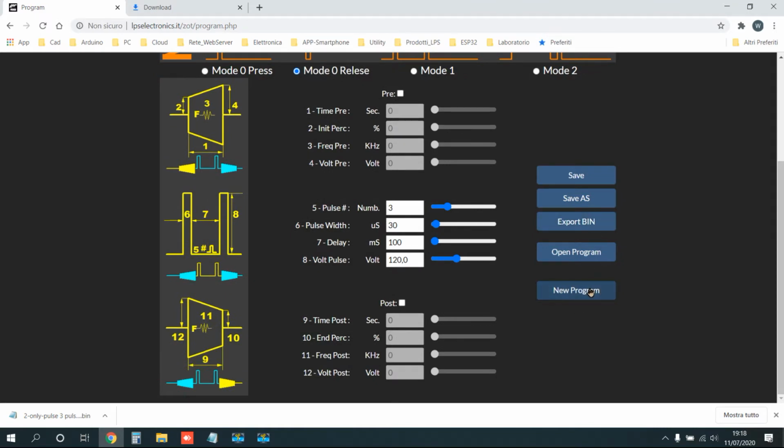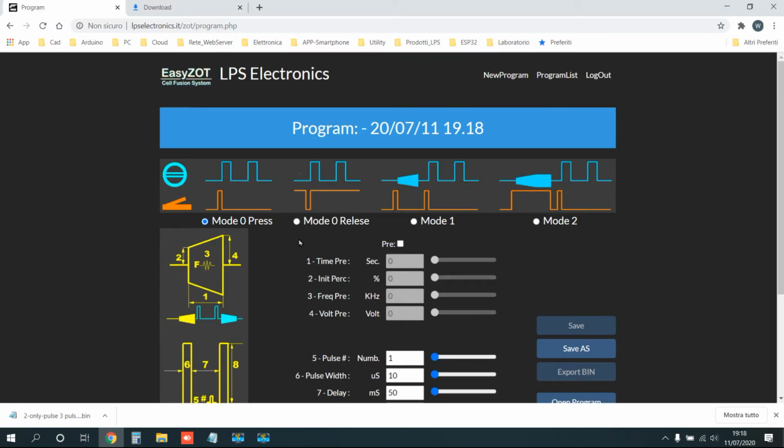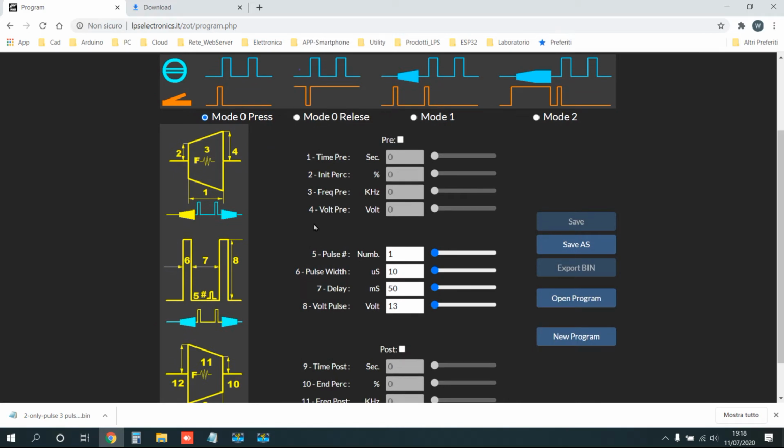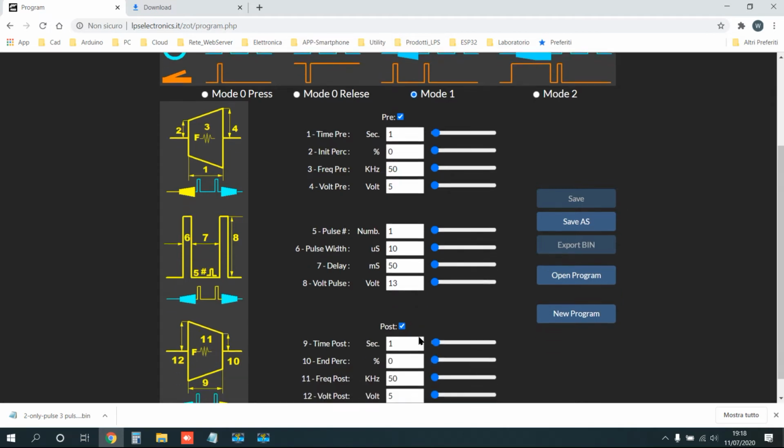Now we can start here to make a new one. You can change the data if you want and save the recipe again, or save with another name. So you have all the possibilities. Now let's start with a new program. In this program, we want to use preconditioning and also post-conditioning at the end.